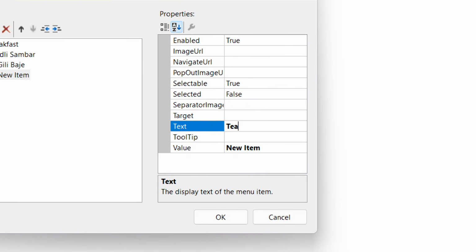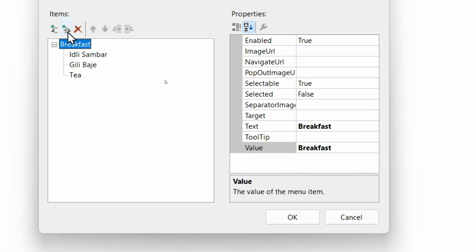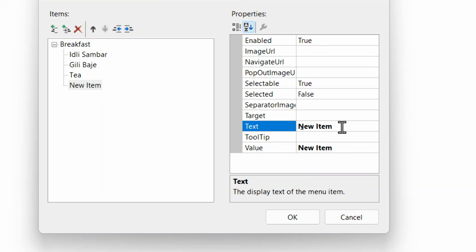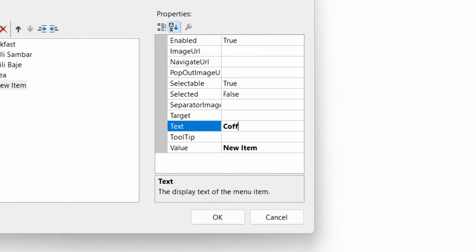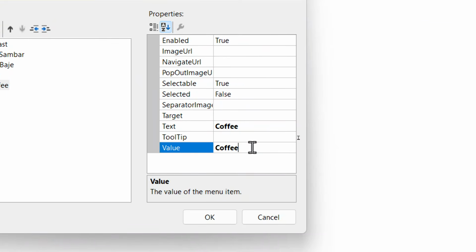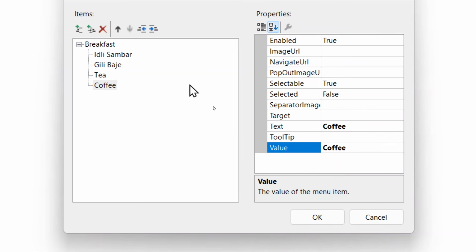So morning. Okay, tea. Click here. So tea. Again click on breakfast. Add, and what else? We were going to serve coffee. Coffee. Okay, done. Okay, so we have one item here. So this is for the breakfast.